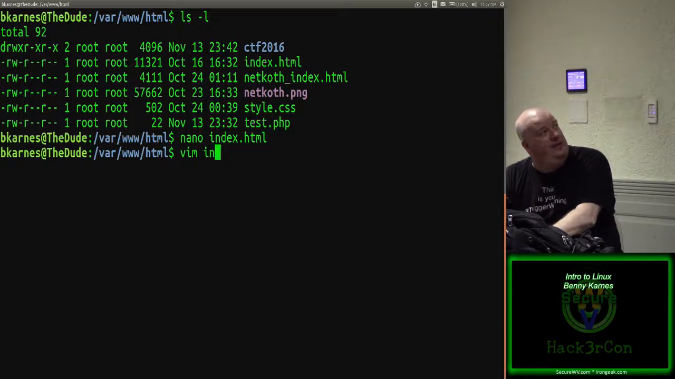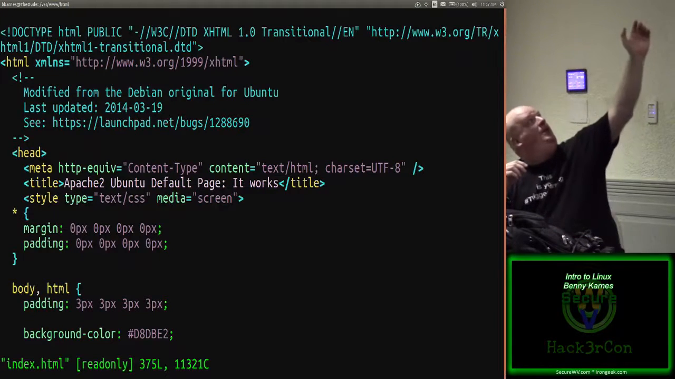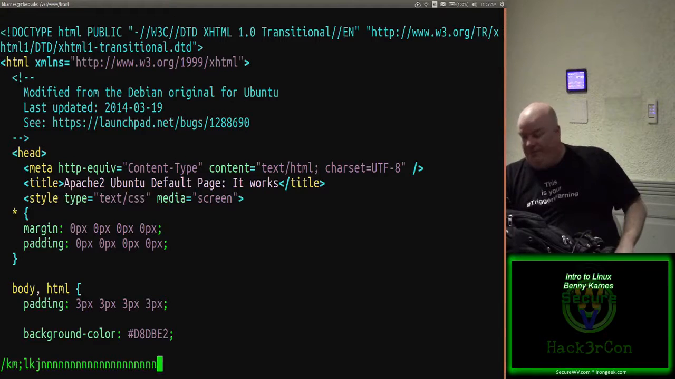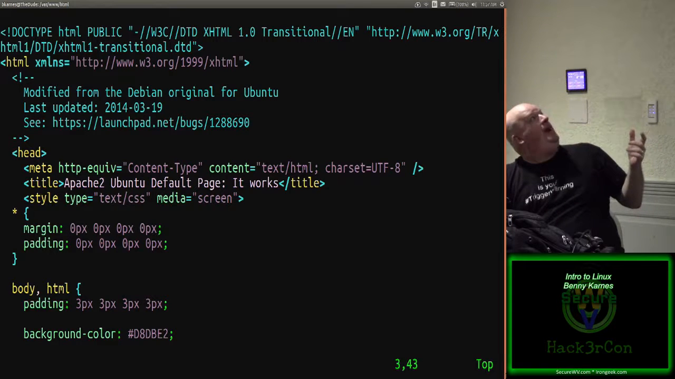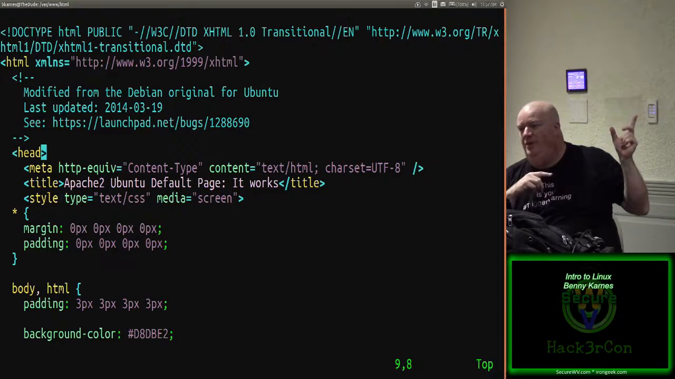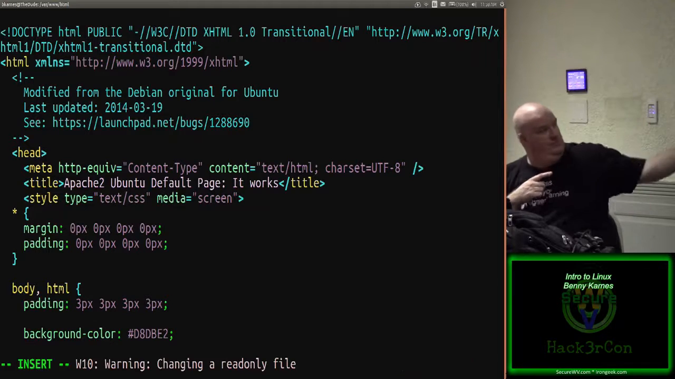My favorite is Vim or VI. So here you go. Depending on what key you hit, if I want to go in and add a team name, I can go anywhere, but I have to go in. This is in view mode, so I need edit mode or insert mode, capital I or lowercase i, insert.